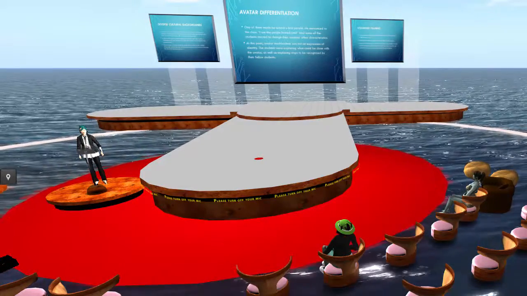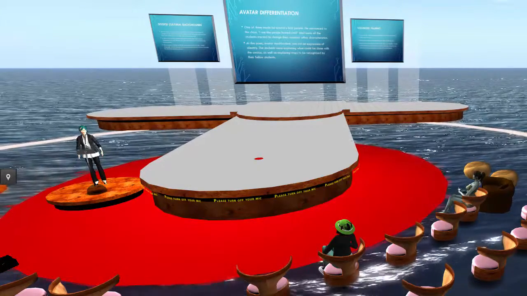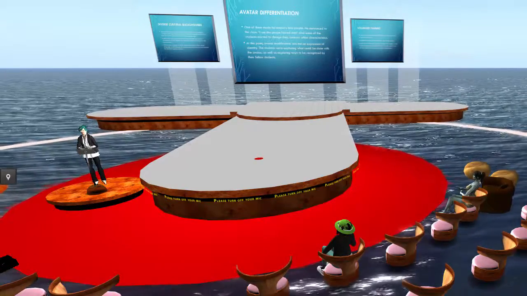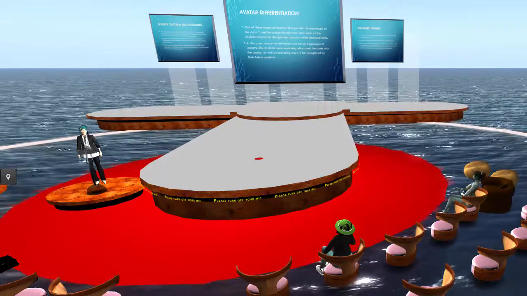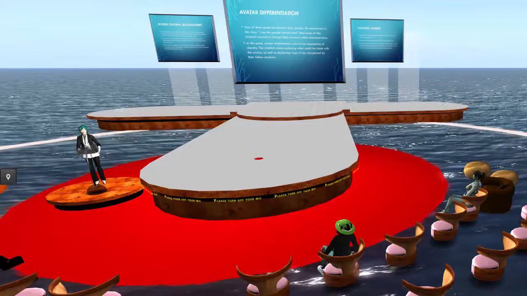They also asked me about the possibility of changing their avatar's outfit. At this point, avatar modification was not an expression of identity. The students were exploring what could be done with the avatar, as well as exploring ways to be recognized by their fellow students.